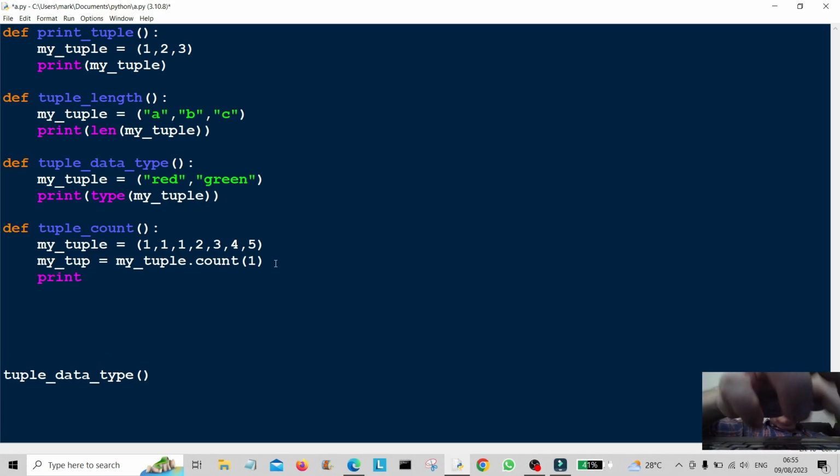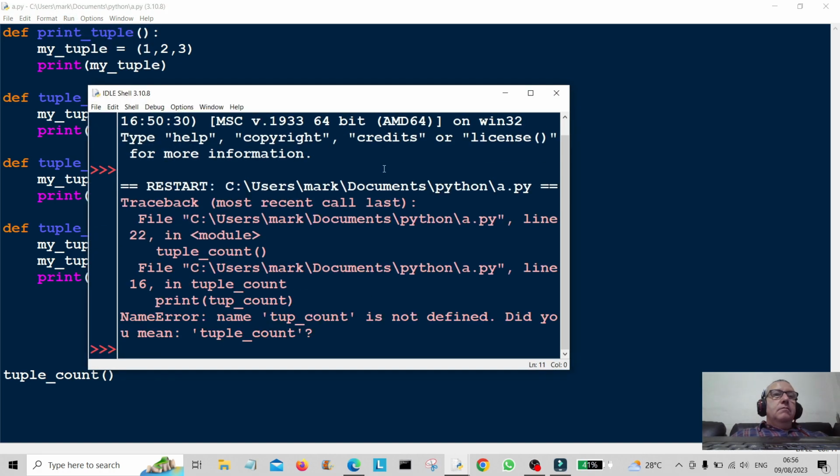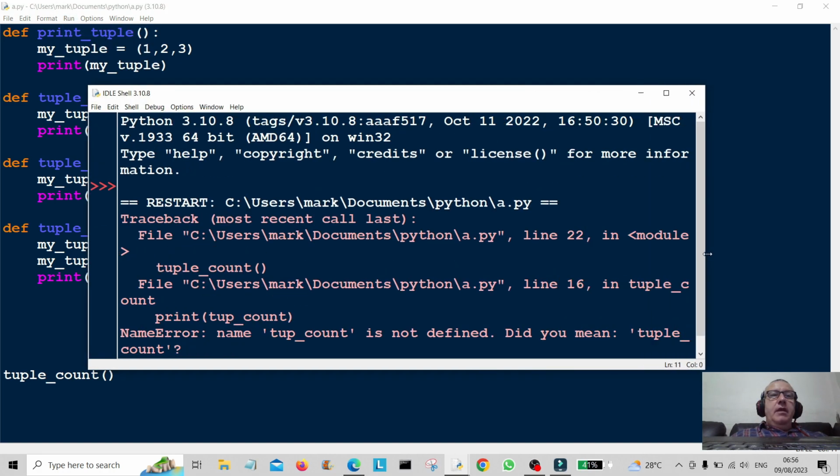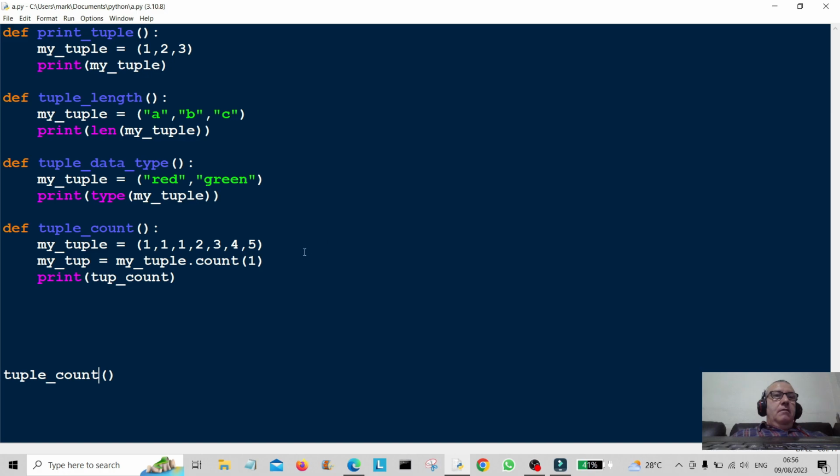So print tup count. Okay, so that's going to be tuple count. Let's just save that there. Let's just run it. Okay, slight error here. So tuple count is not defined. Did you mean tuple count? Okay. Of course I did. Tuple count. Okay, let's run it.